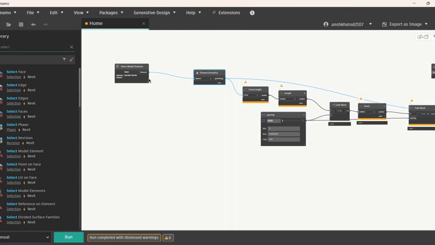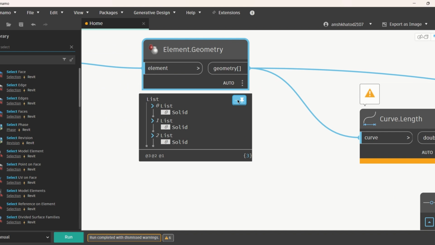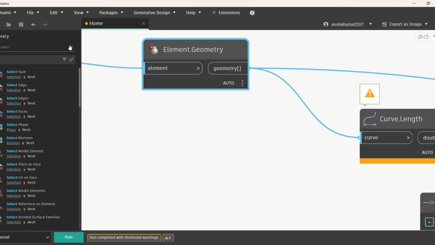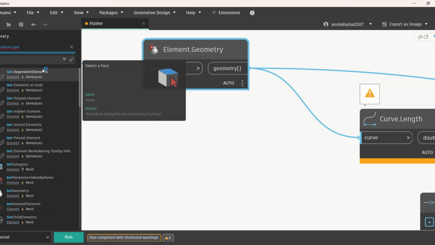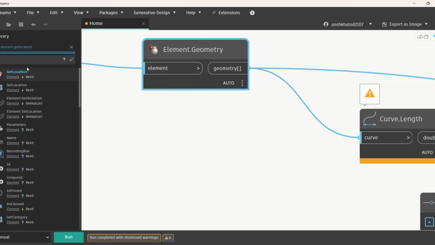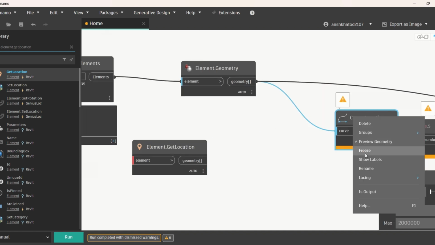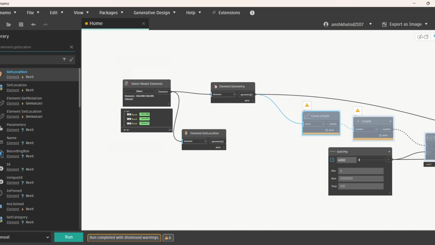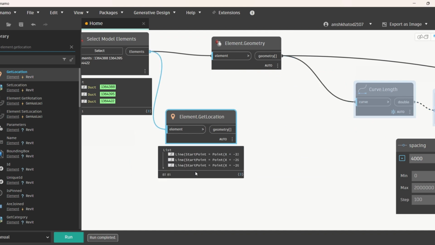So let's see what's going on right here. So three ducts are right here, and they have given the Element.Geometry. Now how can we convert that one? So let's go for another node, Element.GetLocation probably. Let's see how it works. Okay, so I'm just freezing all the nodes from right here. So let's connect this one with this and run it. So we got the location, and the locations are lines. So lines are the curves, right? So we got this one.